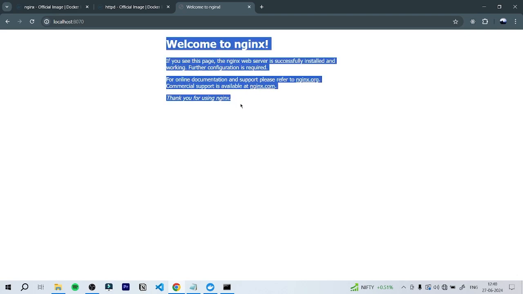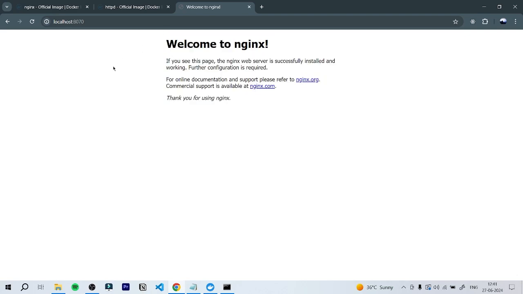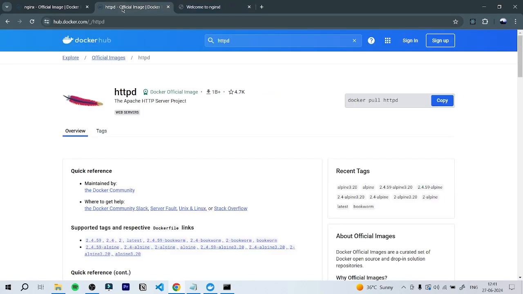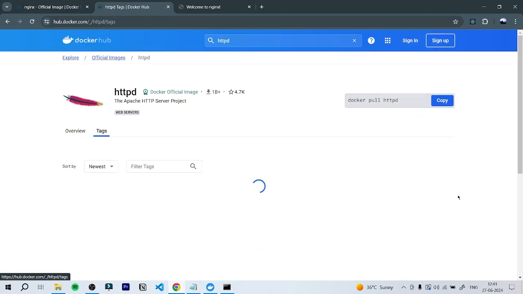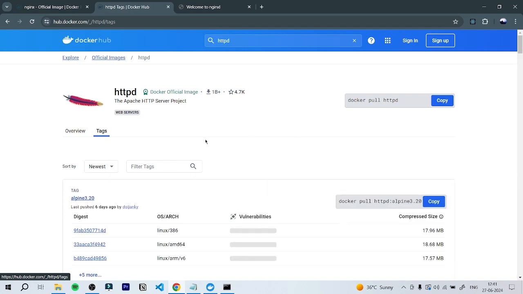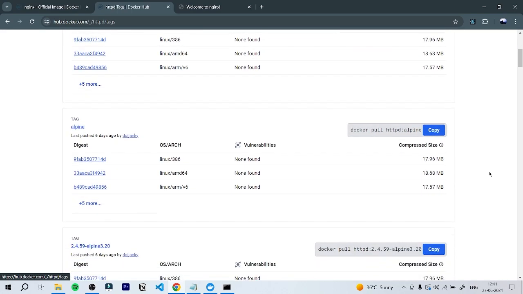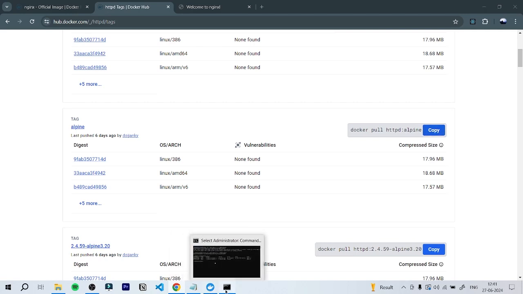So now let's see how to pull an Apache HTTPd server, right? Here I'll show you how to pull HTTPd with a tag. I'm just going to the tags option and we'll go down there. Here you can see I'm going to pull the HTTPd Alpine image. Okay, so I'll just copy this one and we'll go to the command line.